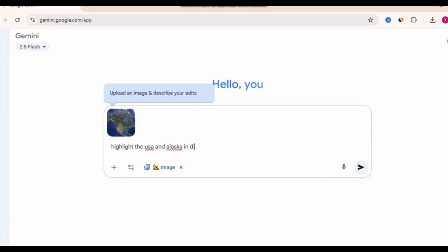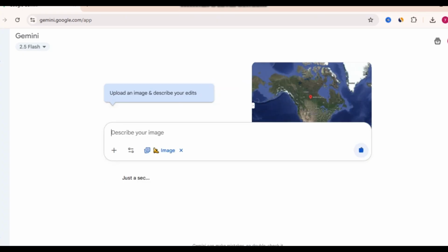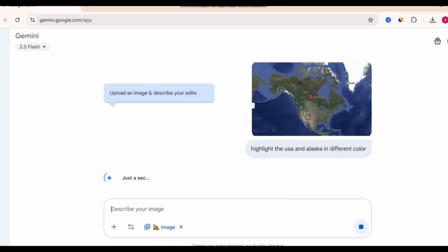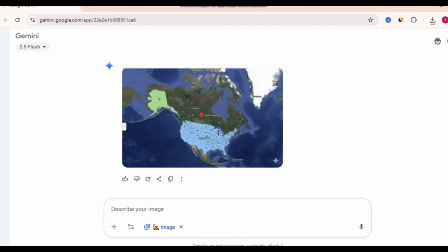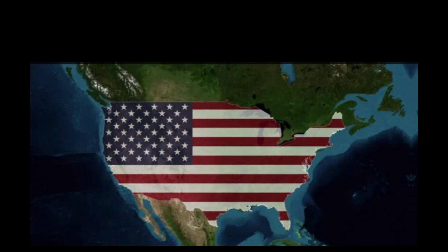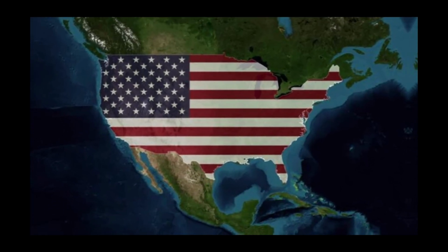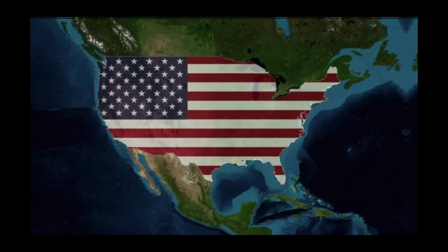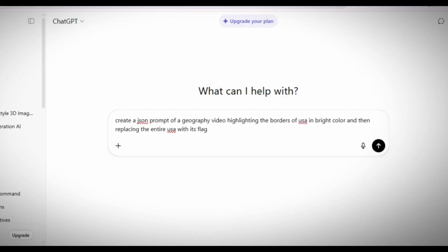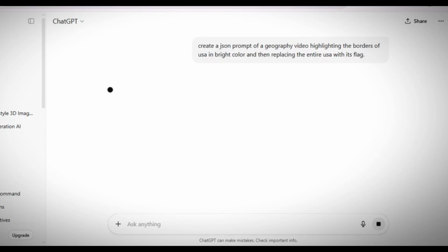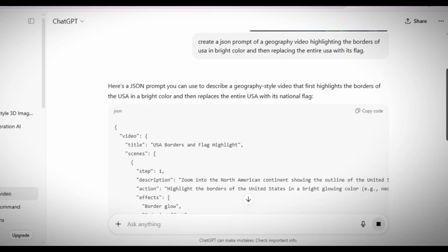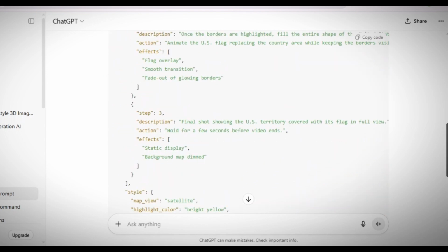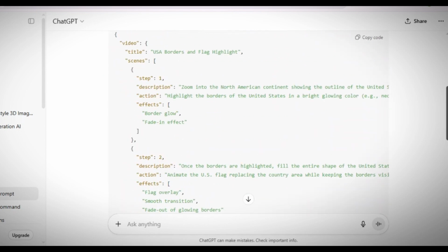In Nano Banana, I added this prompt. I said, highlight the USA and Alaska in different color. And Nano Banana gave me this photo. After several edits to this photo, I ended up with these photos. Once I was satisfied with the photo that I created, I went to ChatGPT. I asked ChatGPT to create a JSON prompt for a geography video highlighting the borders of US in bright colors, and then replaced the entire US with its flag. And ChatGPT gave me a well-structured JSON prompt that I used for the next step.